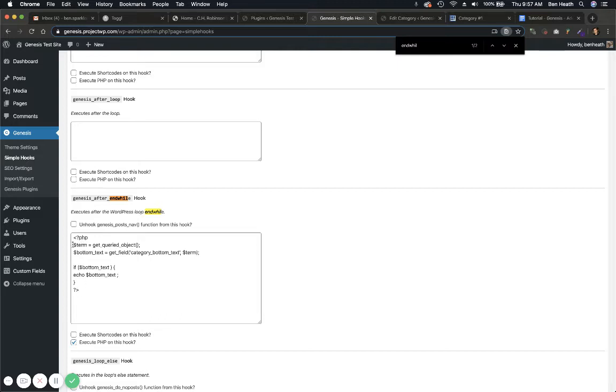And what this PHP is doing is it's saying, hey, what category are we on? And it's saying get queried object. And we're storing that into this term variable. And then we're saying, oh, okay, get the field category bottom text, which we set up. And we're getting that field that's saved on the term that we're looking at. So we're only getting the field for the specific category page when each one loads.